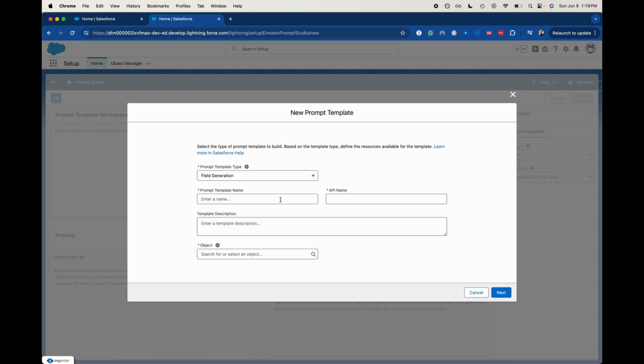And we're going to go into new prompt template. So there's a couple of things that you can do. You can do field generation, flex, or record summary. I am going to do field generation. It's going to be a little confusing with our scenario. Right now, we're just going to generally summarize a case, but we're going to be doing it into a new field.